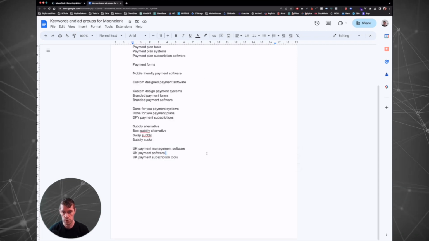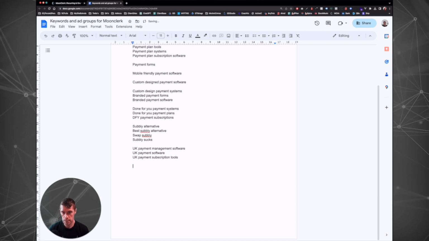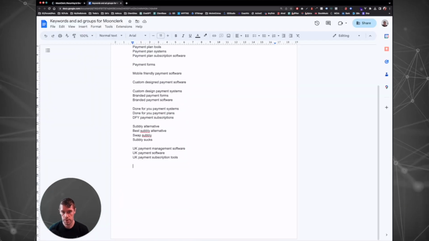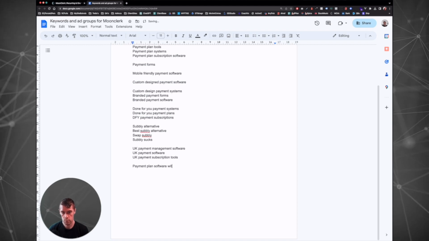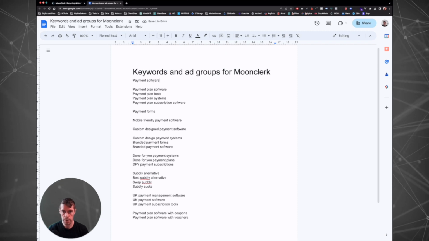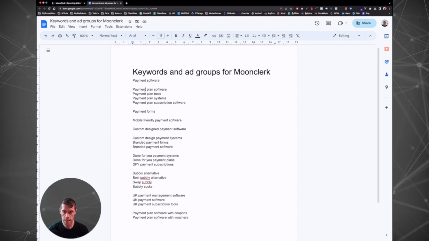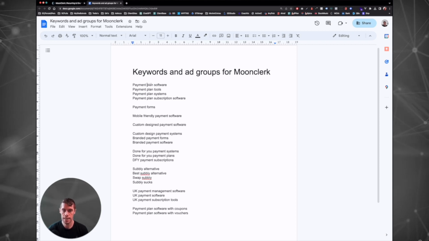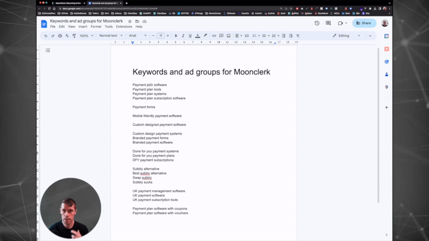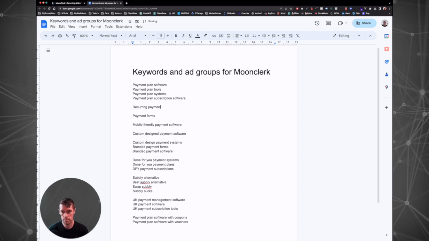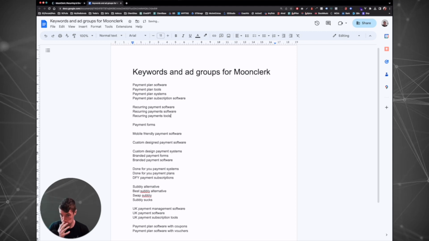So we can also do feature-led ad groups. Custom design was one of them, but we could also do payment plan software with coupons, with vouchers, etc. That could be some others. But payment software is so broad. At the very least, payment plan software is someone who's trying to set up a plan for a payment. So that is something that Moonclerk is especially good at. So recurring payments, we could also, of course, do that. Recurring payment software, tools, etc.